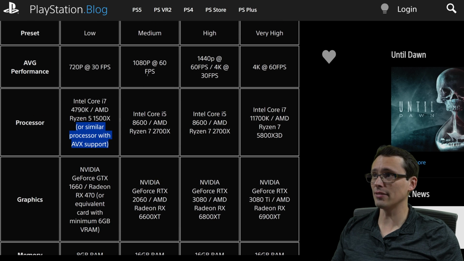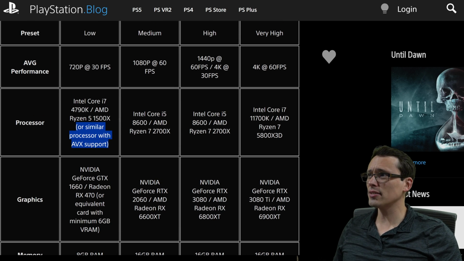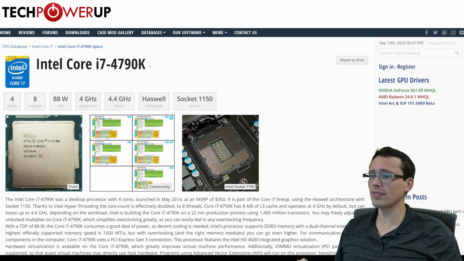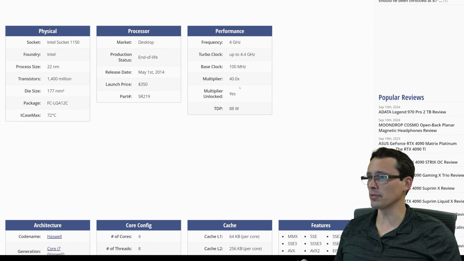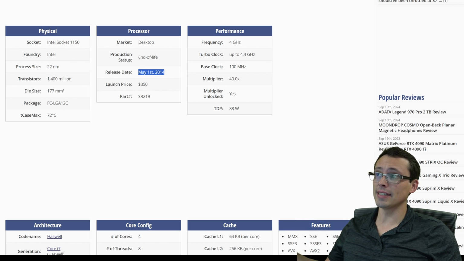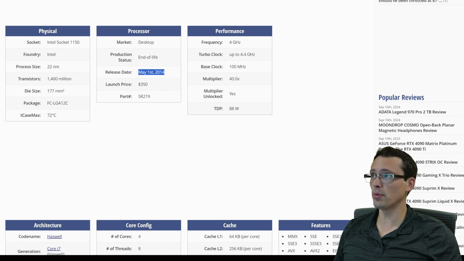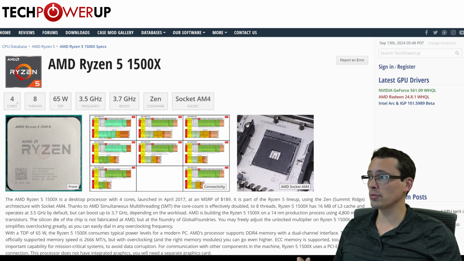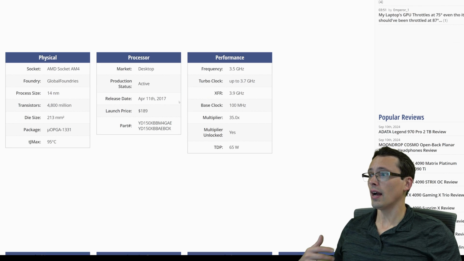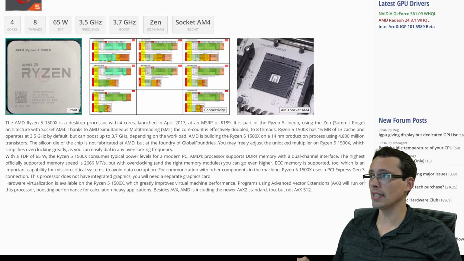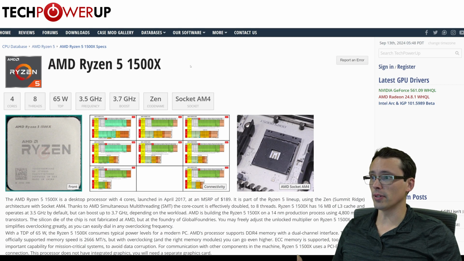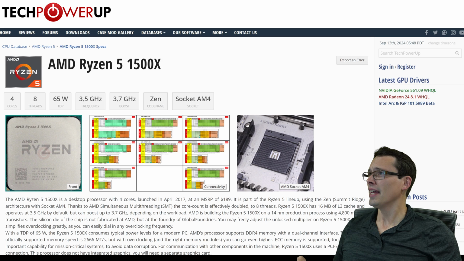So they are stating AVX support. So what are these processors, if you're not sure? An i7-4790K is a 4-core, 8-thread processor from way back in, it was a while ago, wasn't it? It looks like 2014. It was high-end at the time, but we are talking way back in 2014. That is a full decade old at this point. And the Ryzen 5 1500X was a 4-core, 8-thread processor from a newer generation, April 2017. But again, it was just a mid-range chip from 2017. Was that 7 years ago now at this point? I feel like I'm getting old.